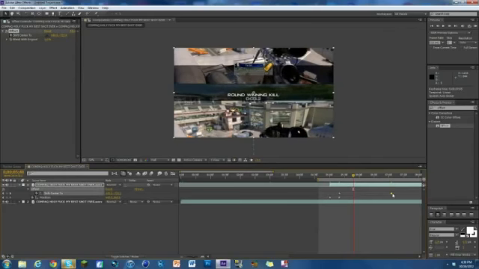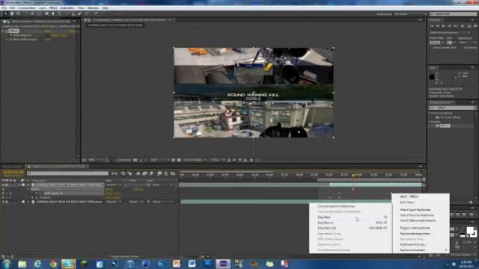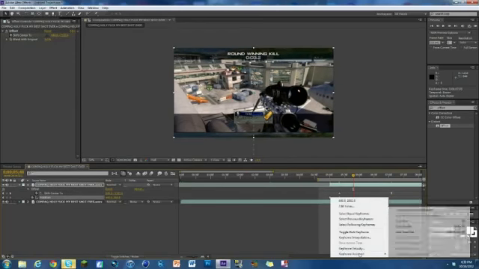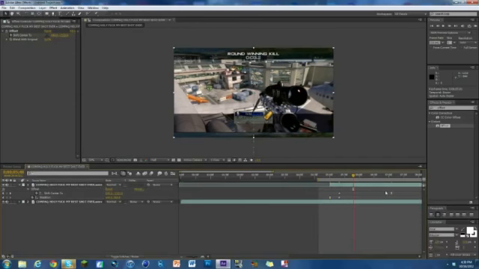Now what we're going to do is highlight the last keyframe we made. Right click and hit easy ease, and do that to the first keyframe as well. Easy ease. So now what we want to do is open our bar graph editor, and we're going to make it smoother. So we're going to highlight the two keyframes for offset. So here we go. Here's the two keyframes.